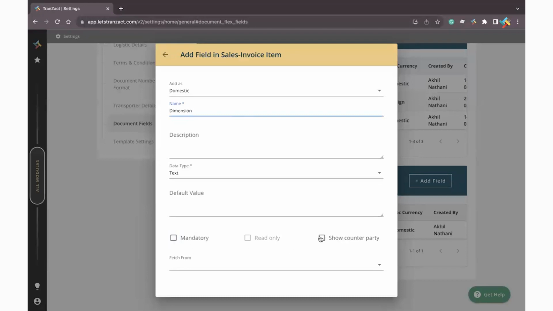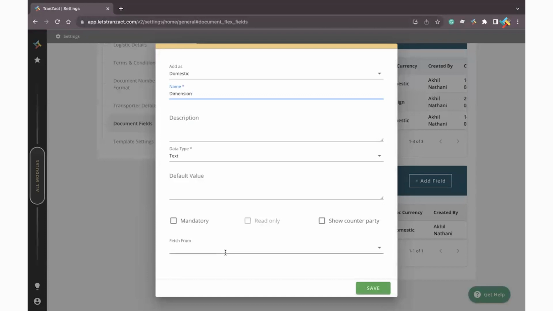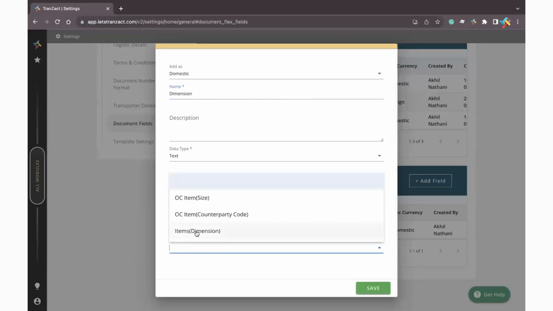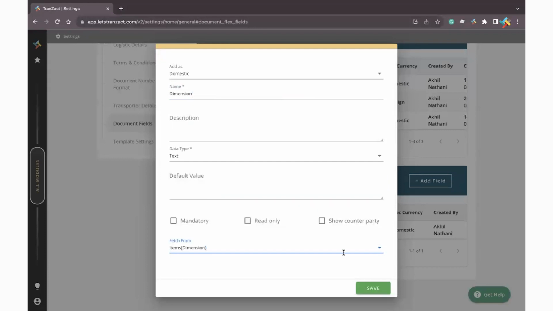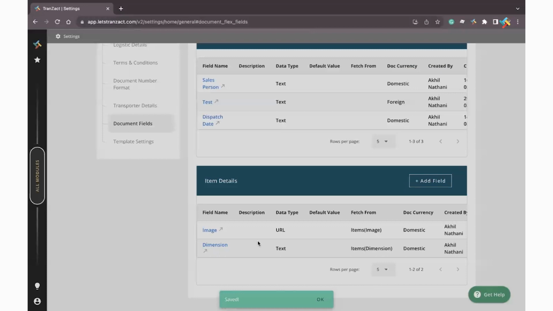Will it be mandatory or not? Show counterparty. You can select it. Now here you need to click on fetch from. Once you click on fetch from, please check, here the dimension from item is coming. Select it, click on save. Once I click on save, please check, my custom field is added and it is fetched from items dimension.